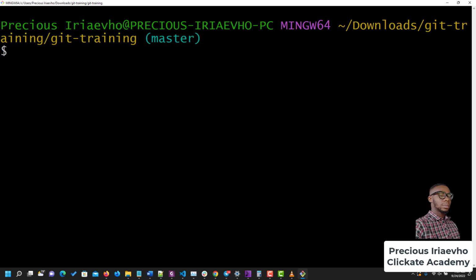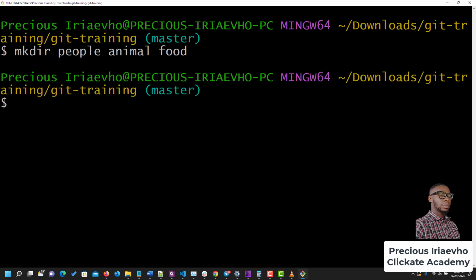Now that we've done that, the next thing we need to do is create some series of folders. So in this Git training, we want to talk about people, animals, and food. So let's create folders for all that. The first thing we'll do is create the three folders at a time. So mkdir. We create the first folder for people. Okay, we are creating a people folder, animal folder, and food folder. Now these three folders have been created.